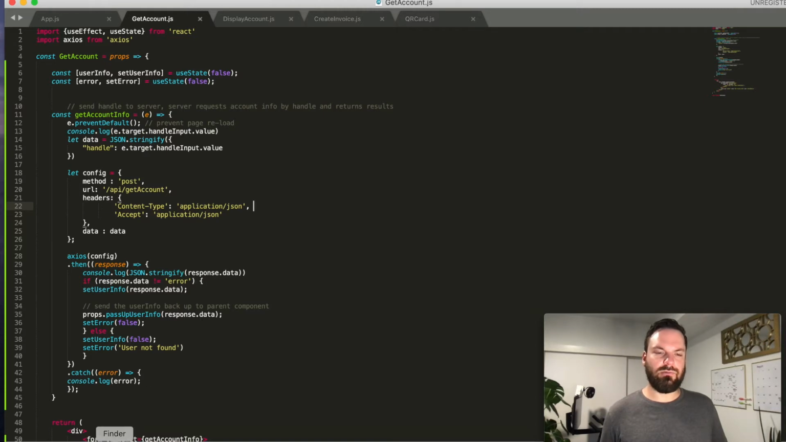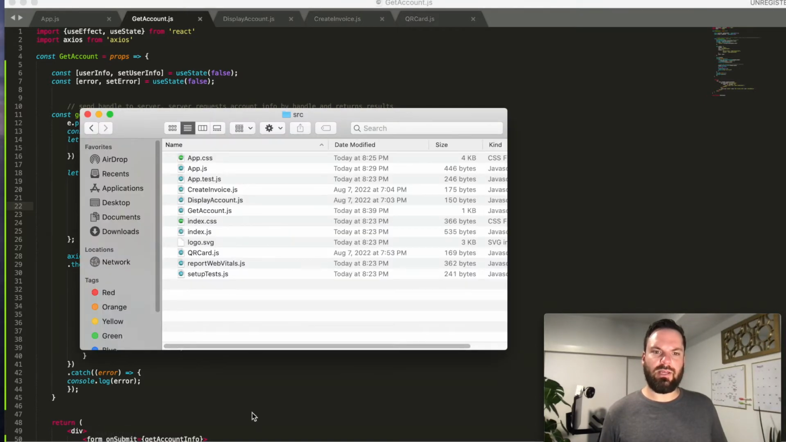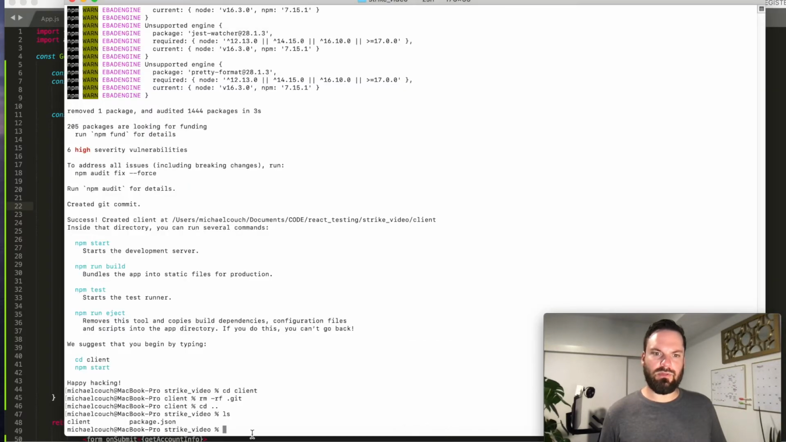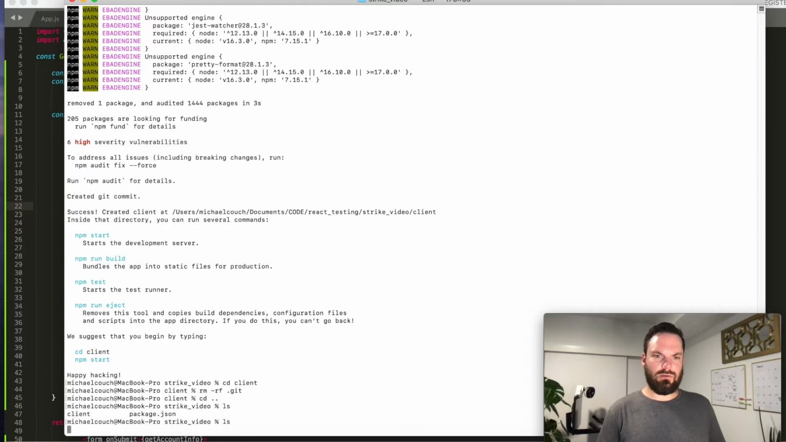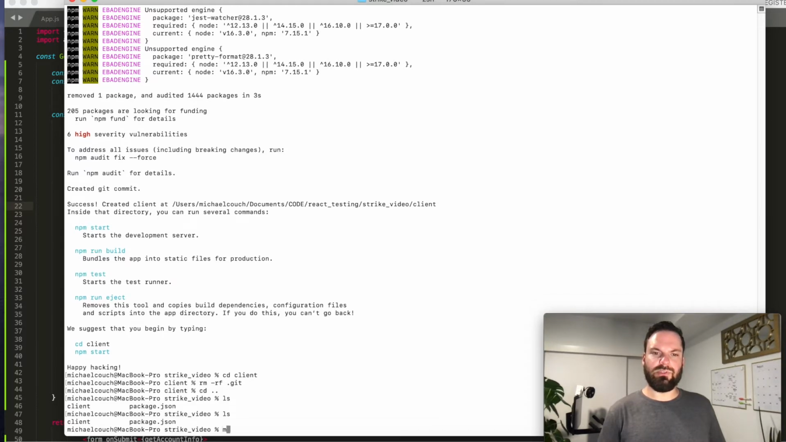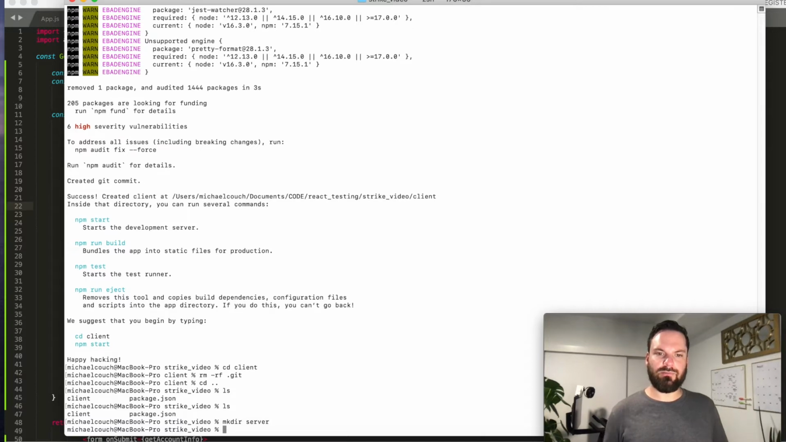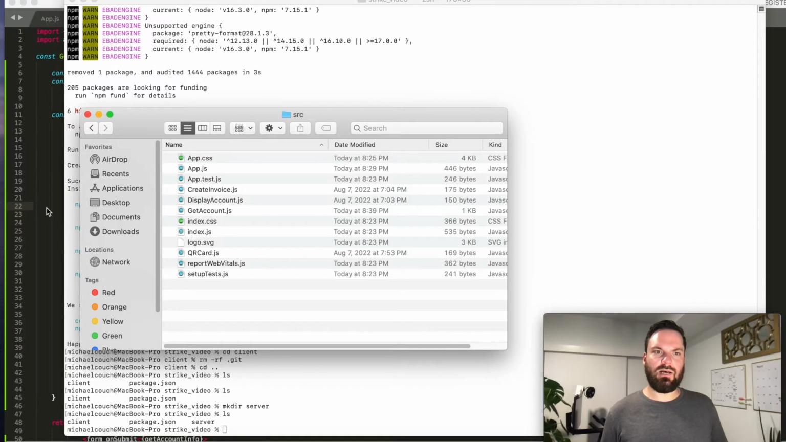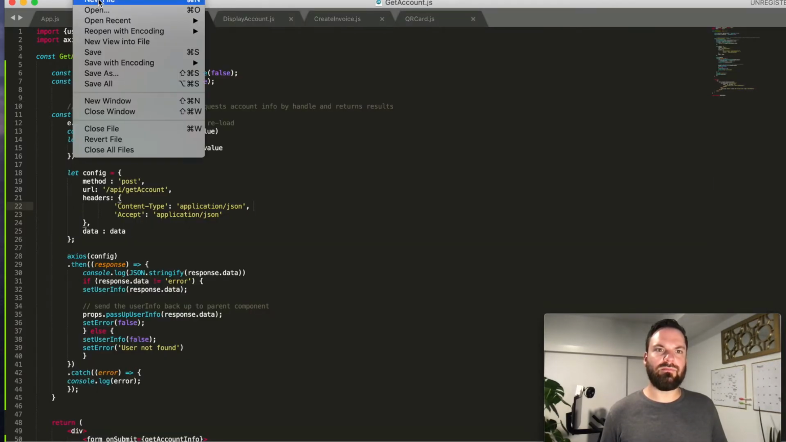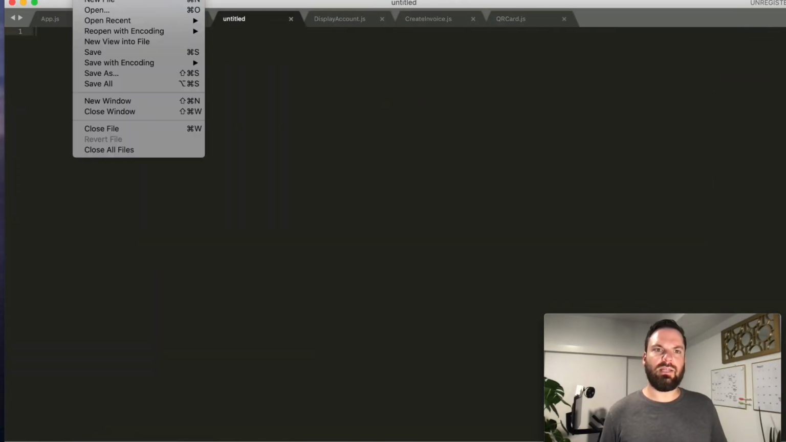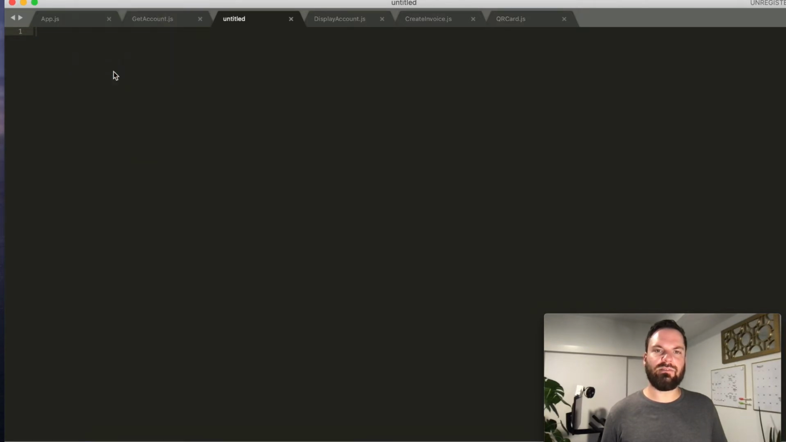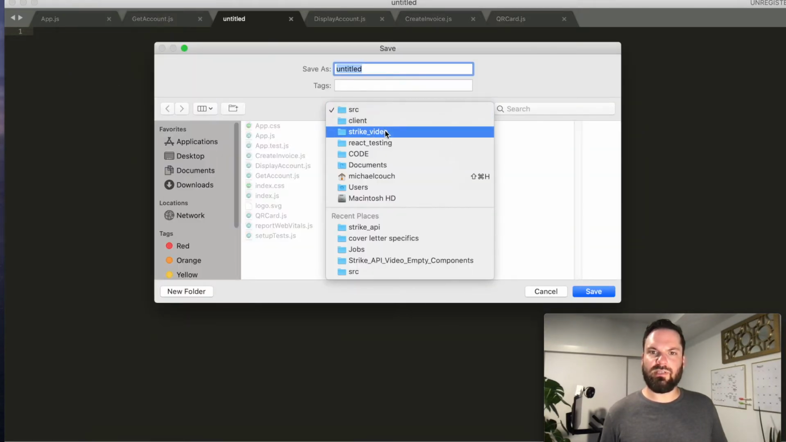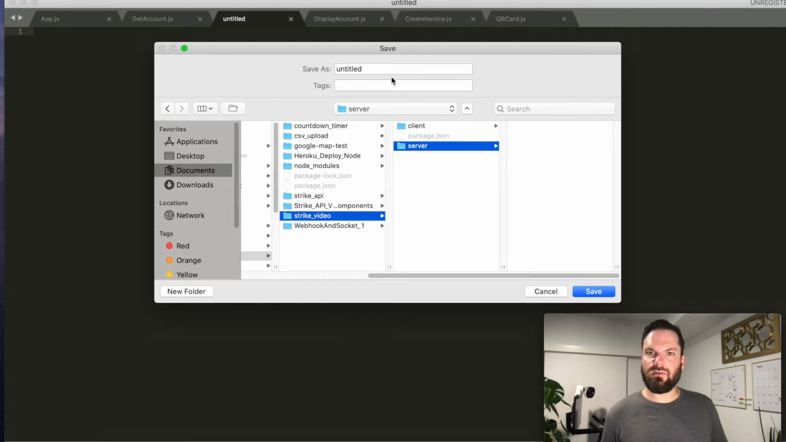So now what we're going to do is go to our Finder, and we'll go to our terminal. We are at the root folder, so we will do make directory server. Now we've got our server. Then let's create a new file, and we're going to save as, we're going to save this in our Strike Video server as index.js.